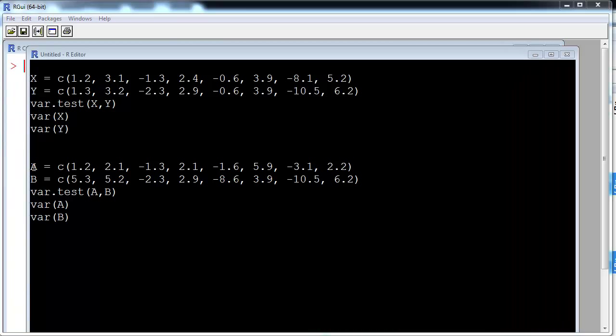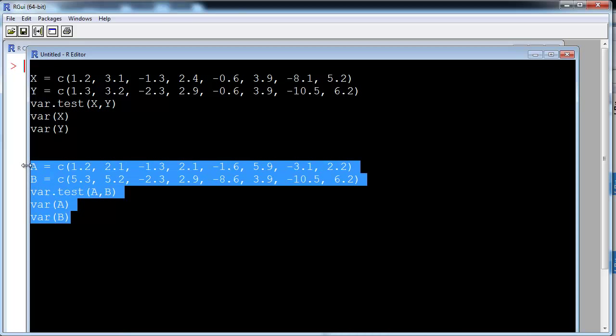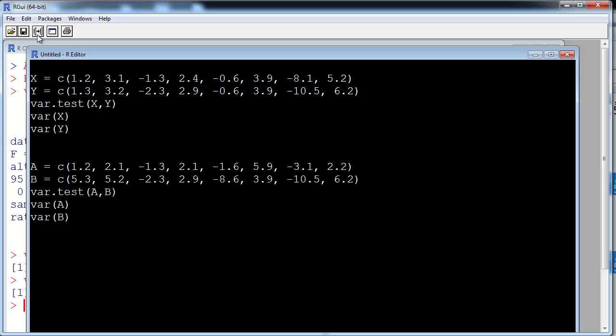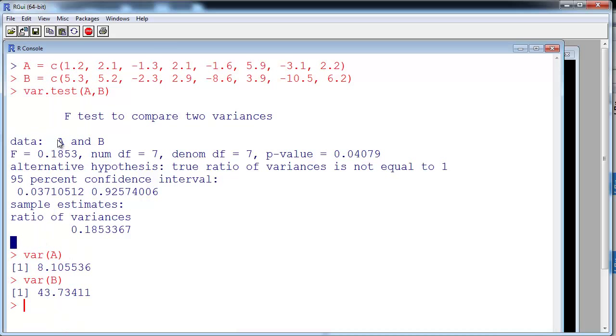Now we run another data set. You're given a and b, so we want to run these two. Select them and hit the run button here, and then you get this. You have data as series a and b, and this is your confidence interval 0.0372 to 0.925. Notice that this does not contain 1. So statistically the variance of a, which is 8.10, is different from 43.734, so a and b have different variance.